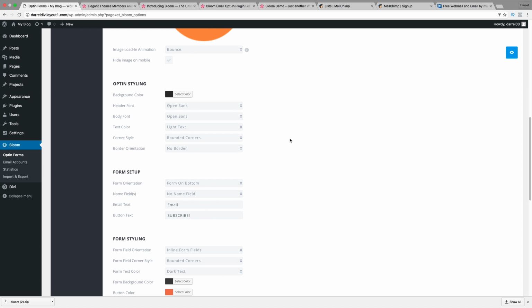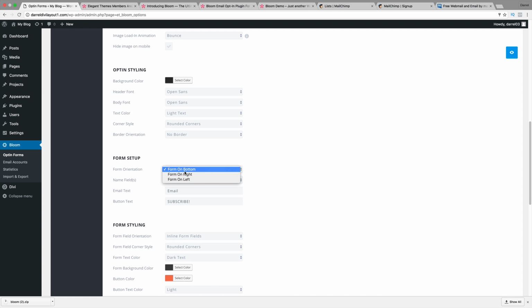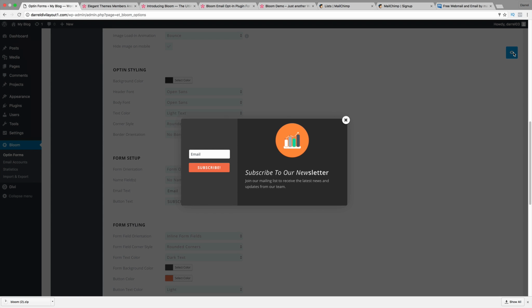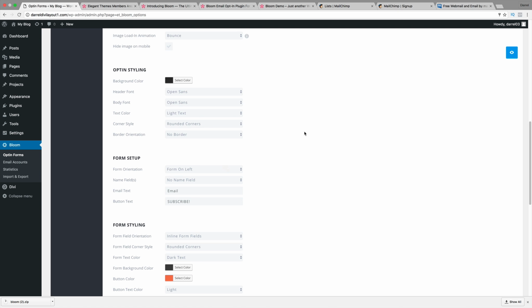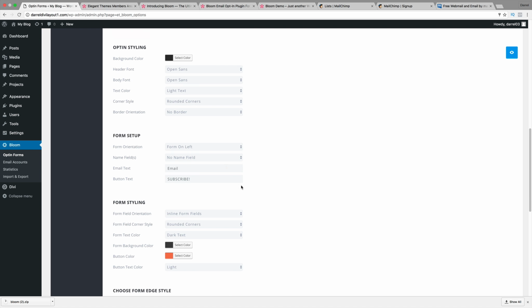Now the form setup. So the form on the right or on the left, let's just give you an example. I'm going to put my form on the left. So now when they go to my pop-up, the email is on the left side instead of the bottom side. So as you guys can see right here, it gives you a lot of customization. So you can be creative, you can do whatever you want. It has a lot of different options.